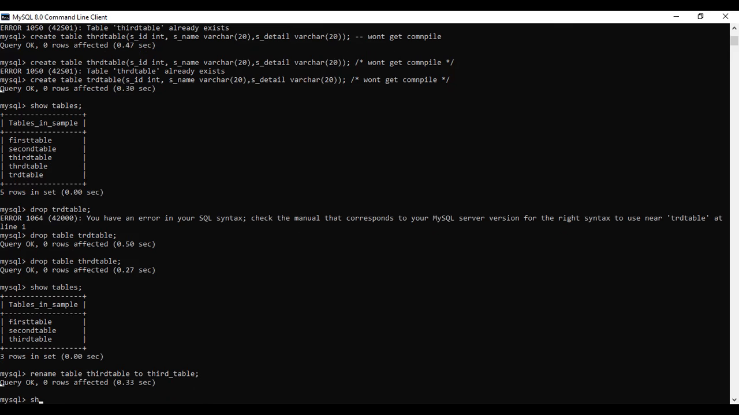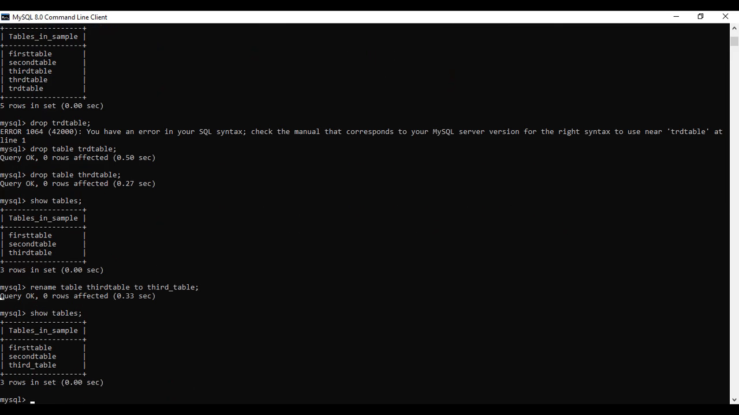So again, we will try to list out the tables. So show tables. Here you can see that this third table has been renamed, the previous one, third table. Okay, so likewise, you can rename the second table also.